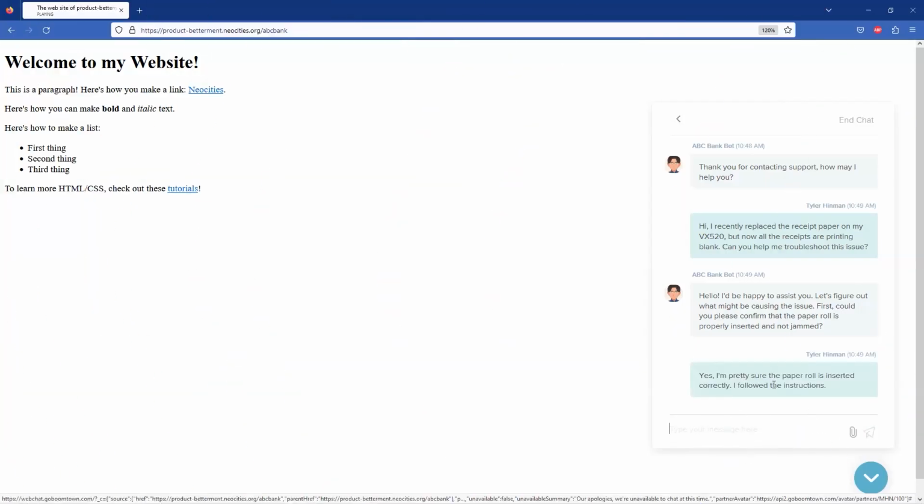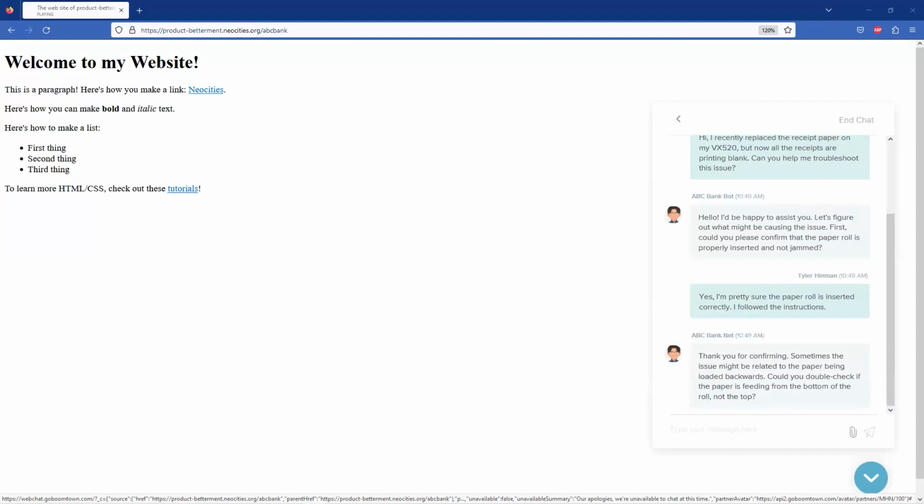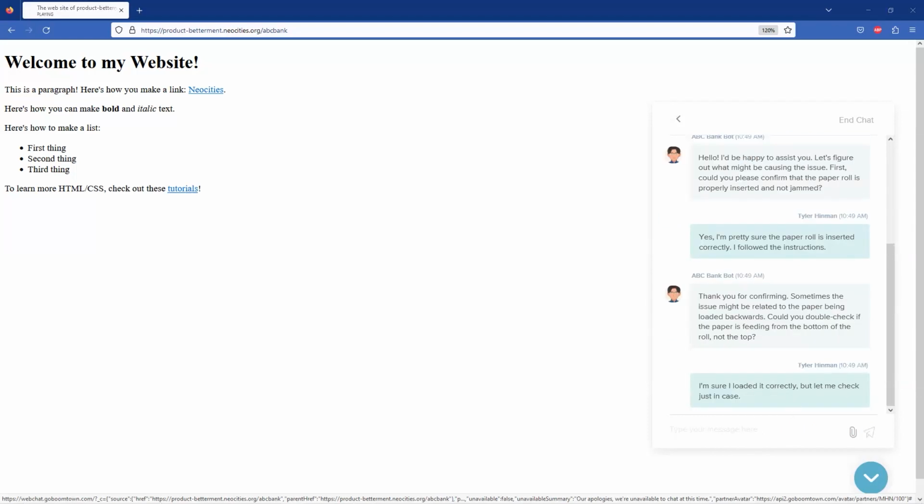customer, Tyler Hinman, on your website, and they have a problem with their receipt printer on their VX 520, which is a credit card terminal. The ABC Bank bot, our demo virtual assistant in this case, is our conversational AI, generating responses and troubleshooting the issue with Tyler Hinman. As you ask it questions, the ABC Bank bot will continue to respond until it gets stuck or hands off to a human.